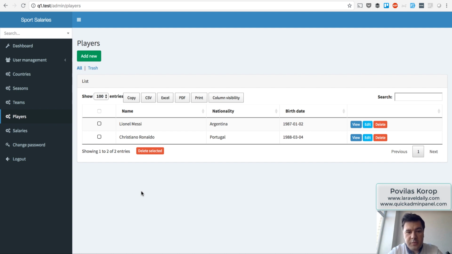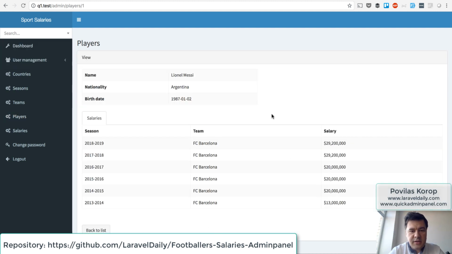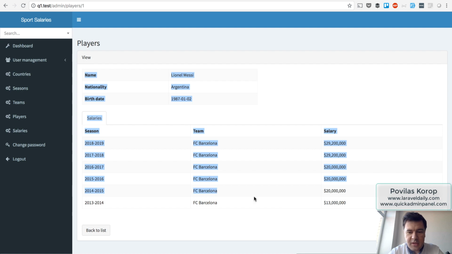A demo project about footballers' salaries. Salaries by football players or soccer players, generated with our QuickAdminPanel, and here you can see the result. So we will have a list of players by nationality, and we would be able to search for example, Messi, find Messi, and see his salary season by season.